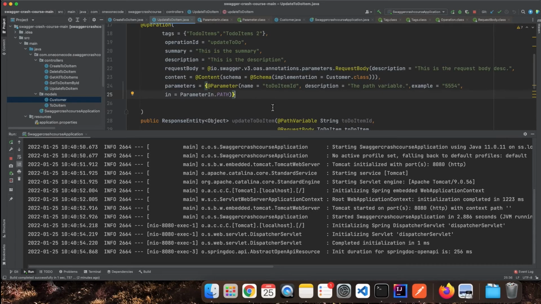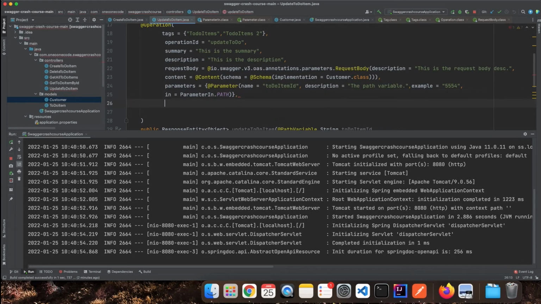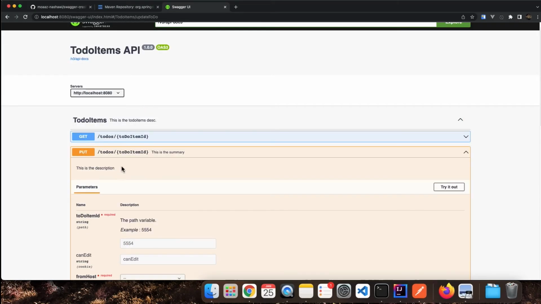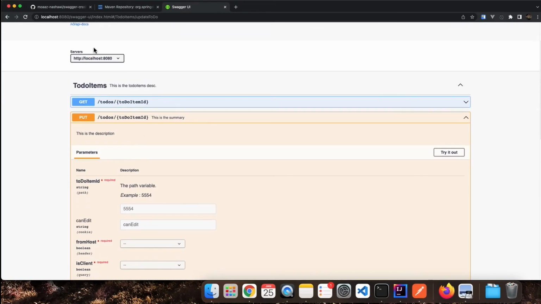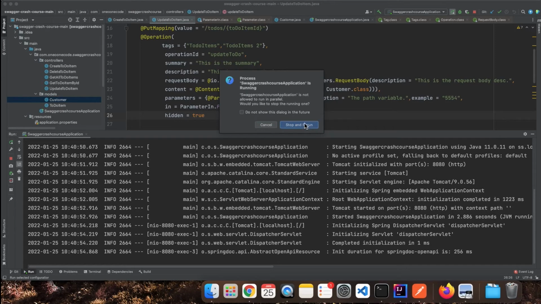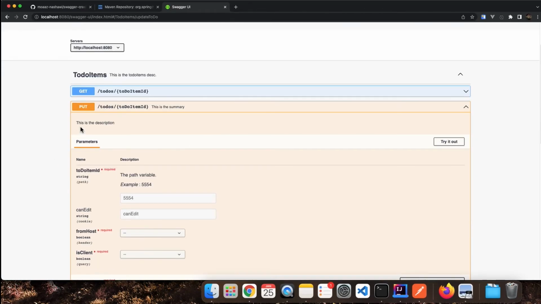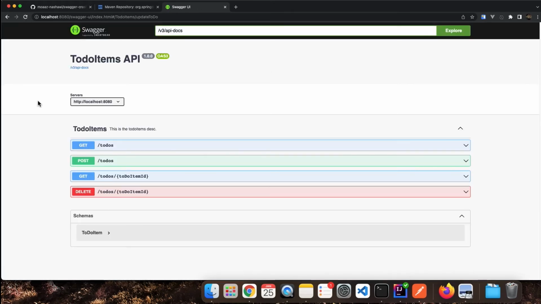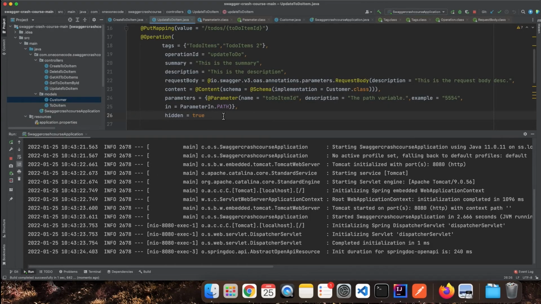Okay, moving forward, the next attribute is the hidden attribute. For any reason, sometimes you want to hide the whole endpoint from your user interface, and you can do that by using hidden, which is a Boolean value, so you can set it to true. It's false by default. If you set it to true, your endpoint will disappear from the user interface in here. You can see it's disappeared. So let's remove it because we are using this endpoint.